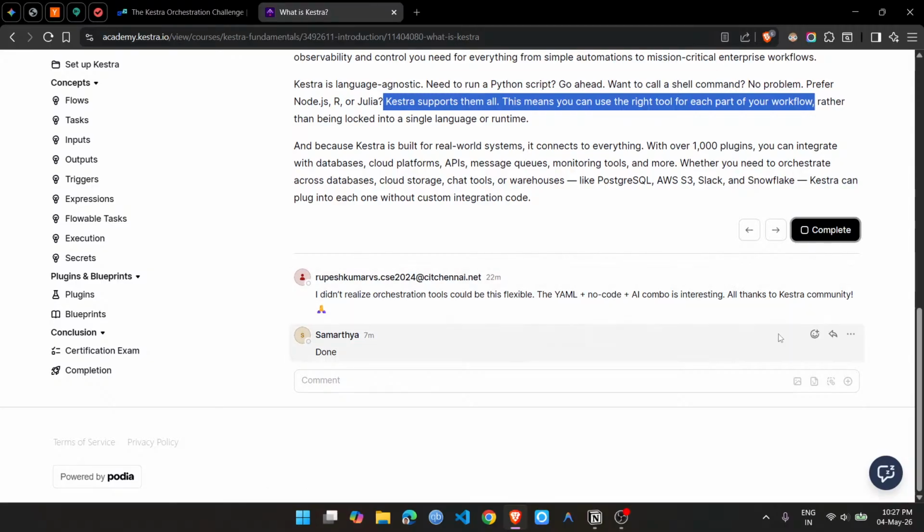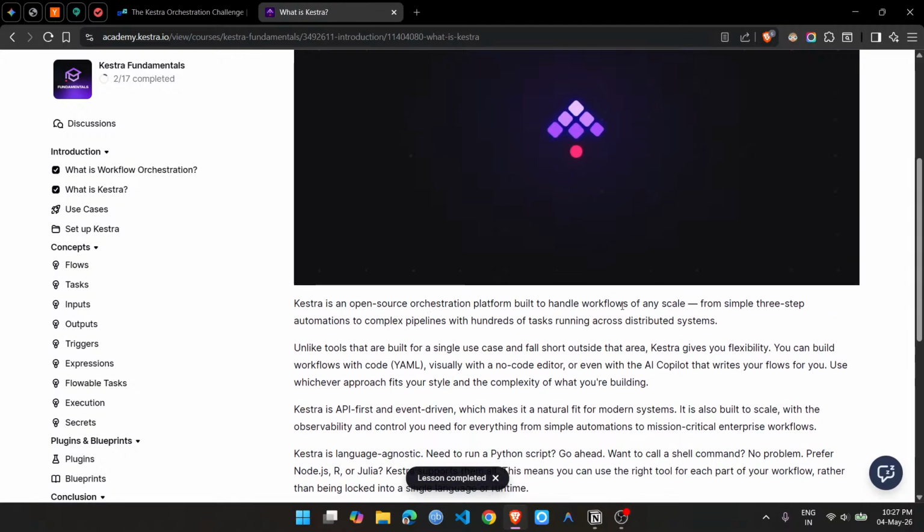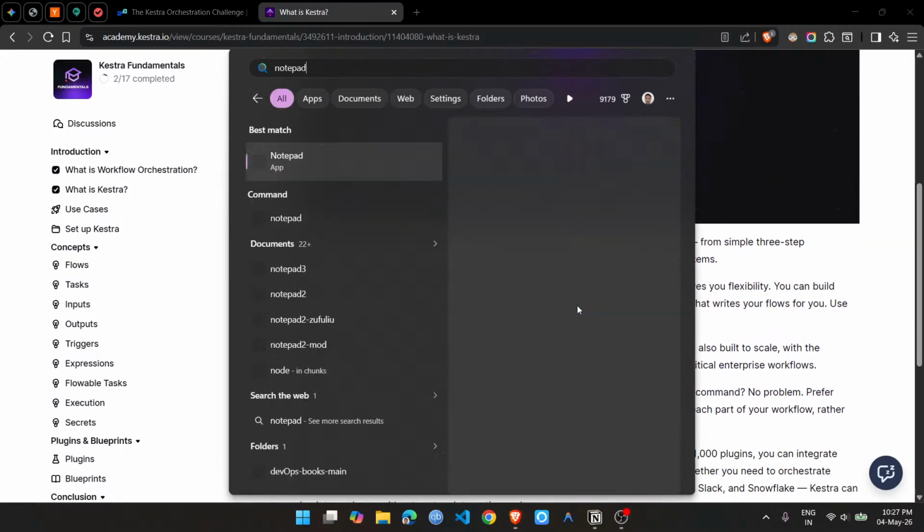Okay, Mark is complete. So basically, it is an orchestration platform that handles workflow. And what do I mean by workflow? Okay, so let's start with our notepad and write down: what is a workflow, and what does it do in an orchestration platform like Kestra.